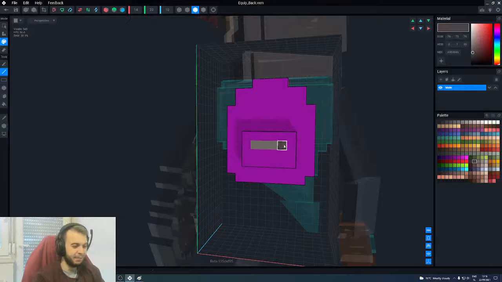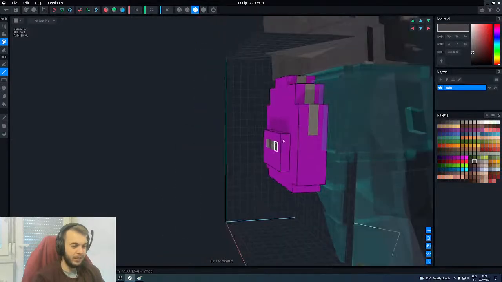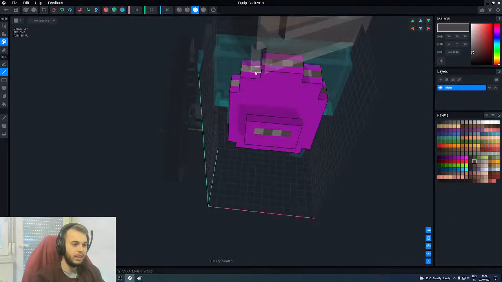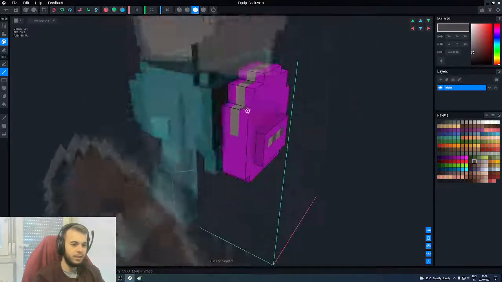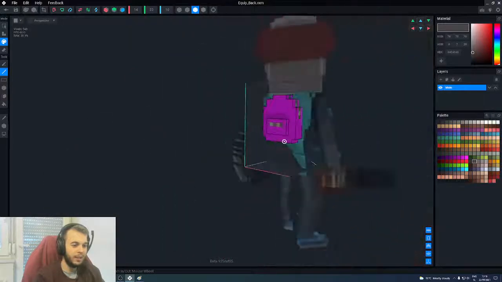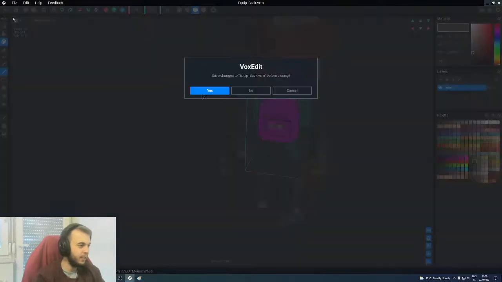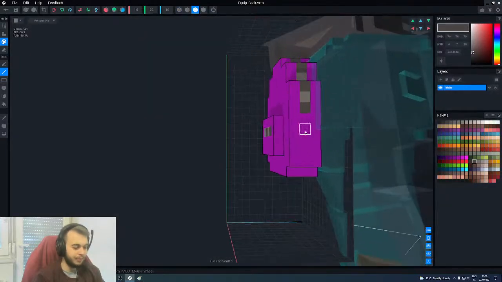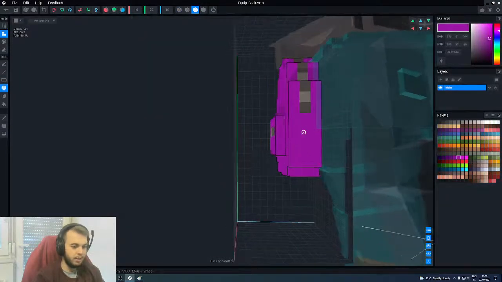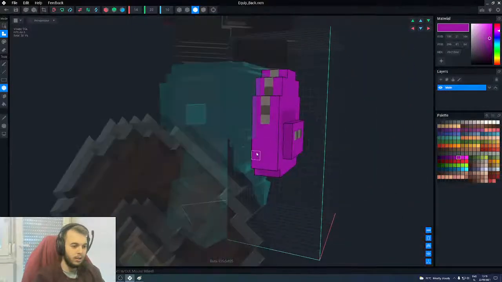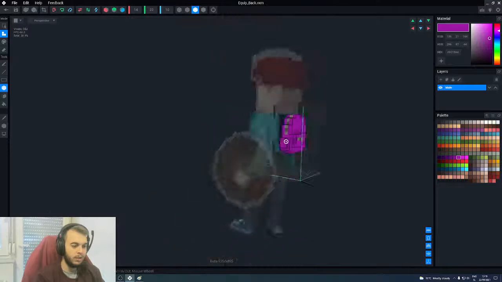So let's do some zipper on it, and I think that's gonna be it. That's gonna be it for the backpack for right now. Just a little idea that we might use, and then we could even add some side pockets, like one here and one on the other side.